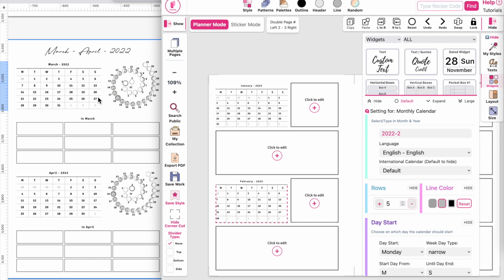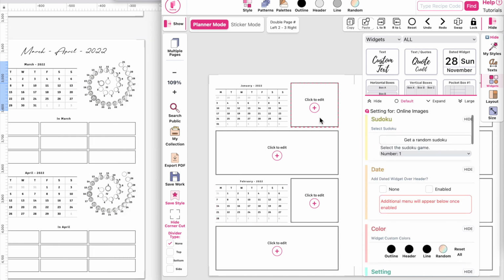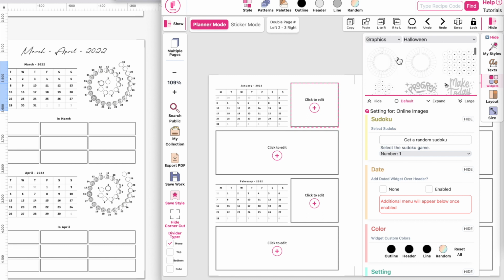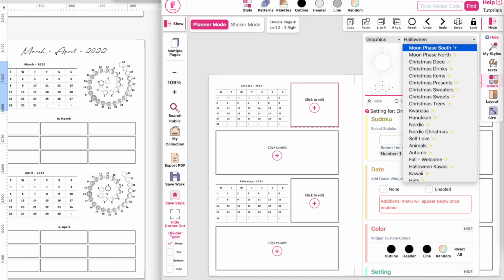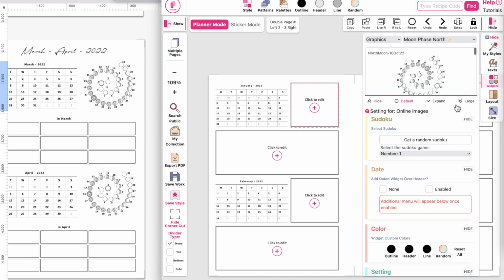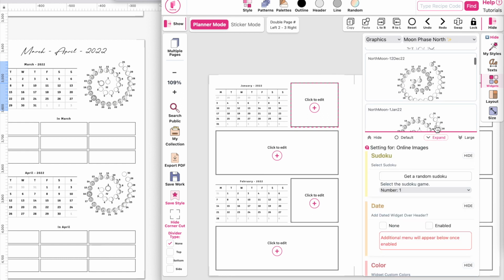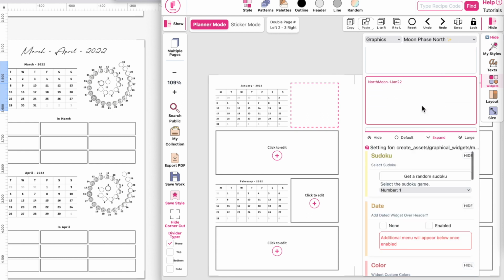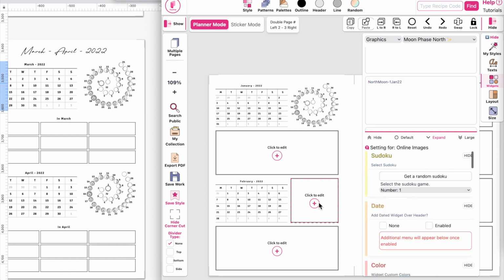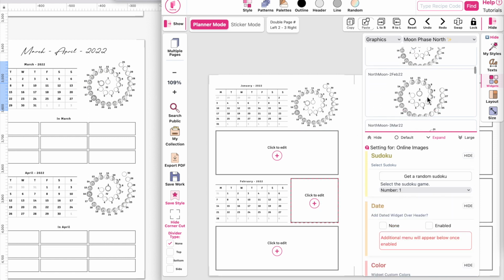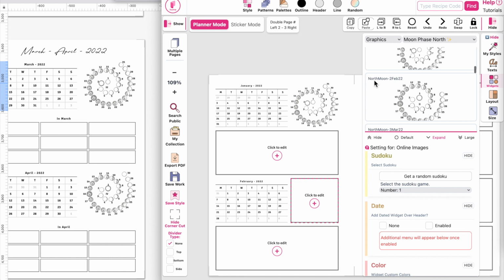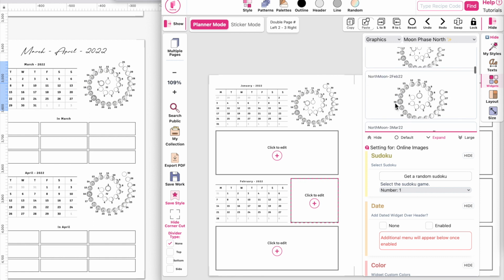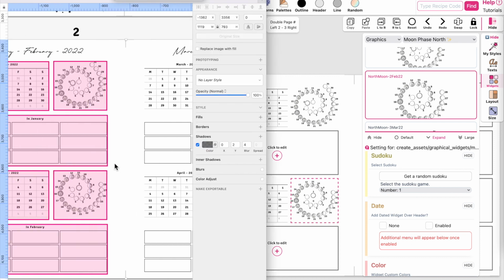And next, let's add the graphics. So click on the box up here, go to graphic, open moon faces north or south, and then add January. Down here below, add February. So you see the name up here where it says North Moon to February. So here are the months, so you know which one to select. So here's February, and then next one is this widget here.